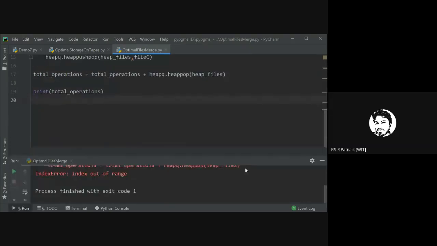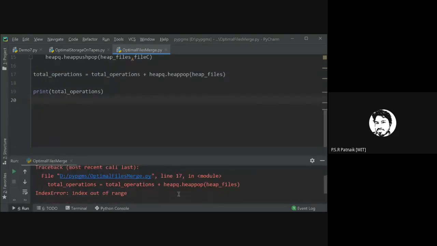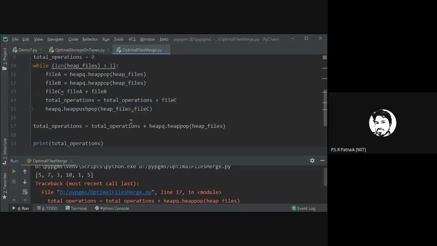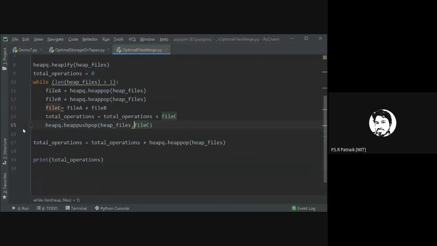Let me do print operation. Okay, I get some index out of bound, index out of range. Where I'm getting it, 7. So if I am getting this at 7, what wrong have we done? Okay, let us do one thing. It's a good way to debug this. Let me put a breakpoint and I'll debug that.